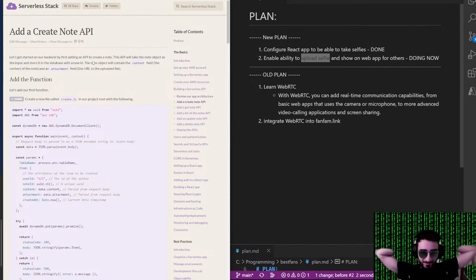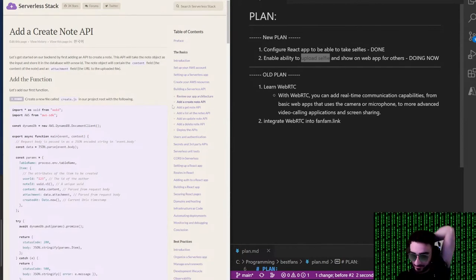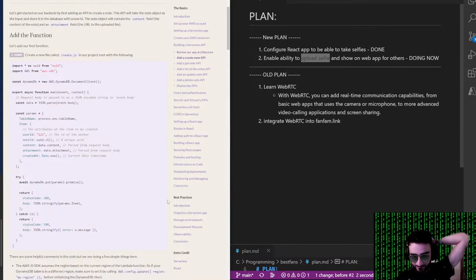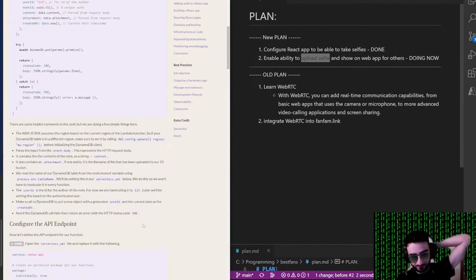It's got it on the backend by first adding an API to create a node. This API will take the node object and store it in the database. Okay, create node, delete node. CORS. Proving to be a little bit more difficult.